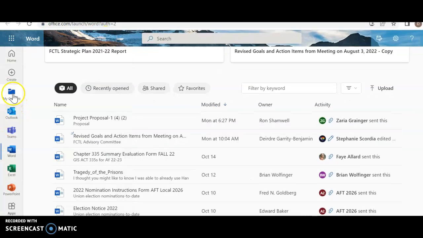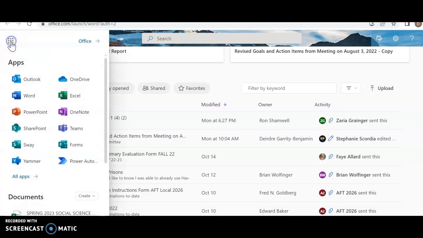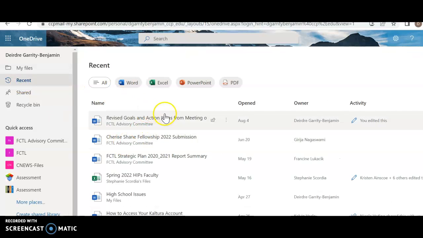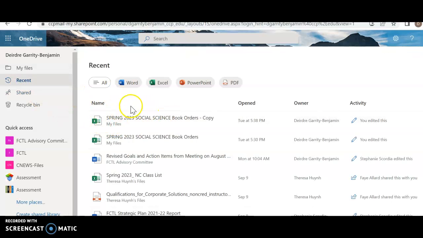to Word, you would go to the drop down, you would say OneDrive, and then the document would show up in your OneDrive, okay? And you could go down here and say recent files, and it should show there in that area. So try that if it's not opening for you.